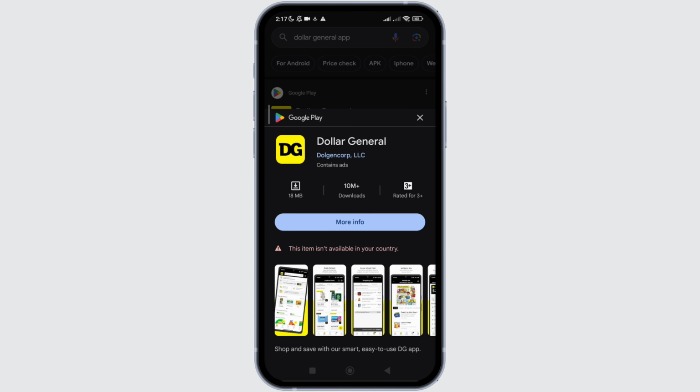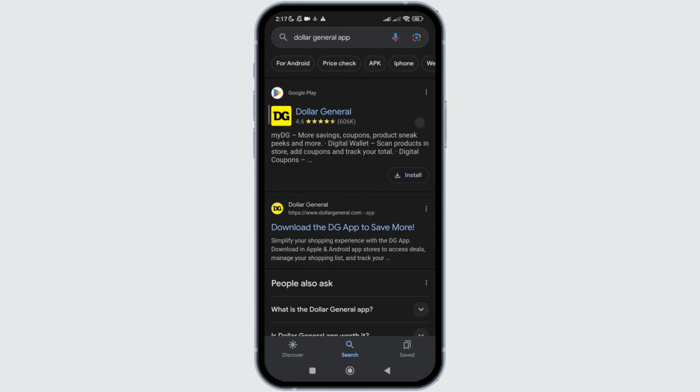After that, you're supposed to tap and hold on the icon of the Dollar General application and go to the settings. Then after, go to the storage and choose the option of clear cache. And that's it. Just by following this easy step, you will be able to fix the application not working issue. So that's it.